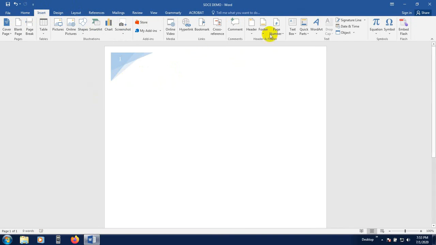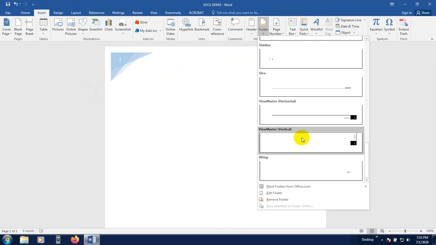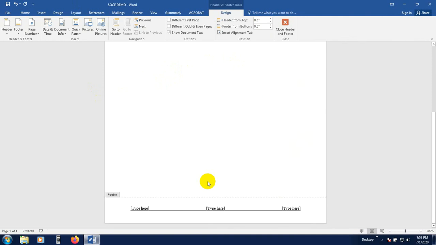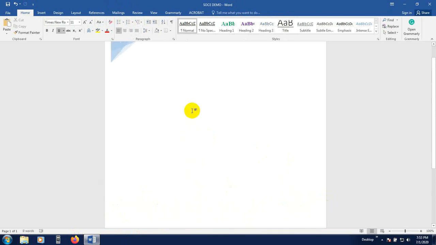Now for the footer, you can also insert a footer or anything here according to your requirement. If I click here, it's available. Now you can type here whatever you need to write. After that, double click the body and see here, it's okay.